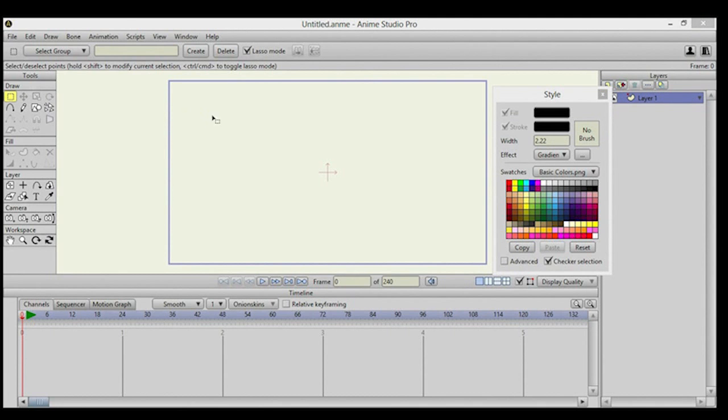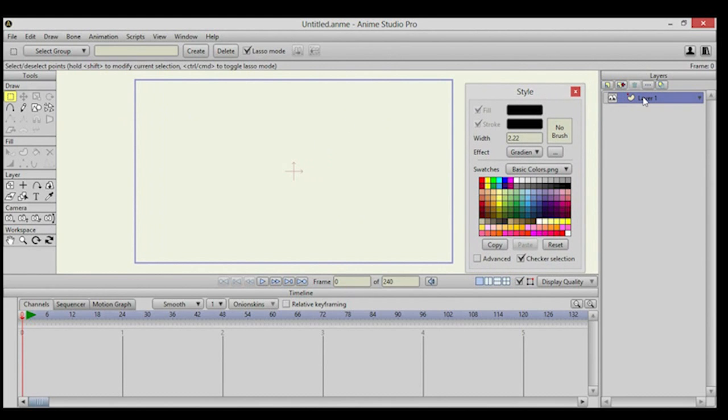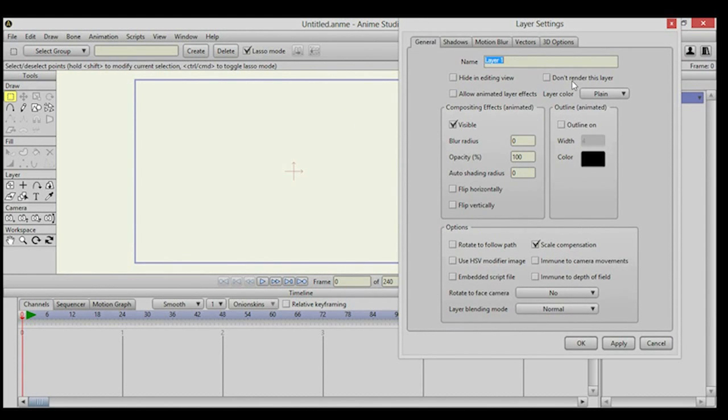So for making that sci-fi car, we first need a document with nothing. As you can see here, we have not even renamed the Untitled Anime Studio file. So let's go and make a new layer and name it base.